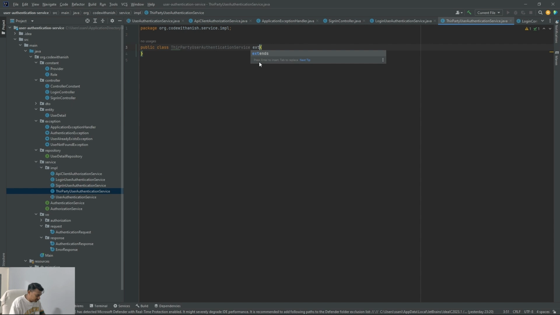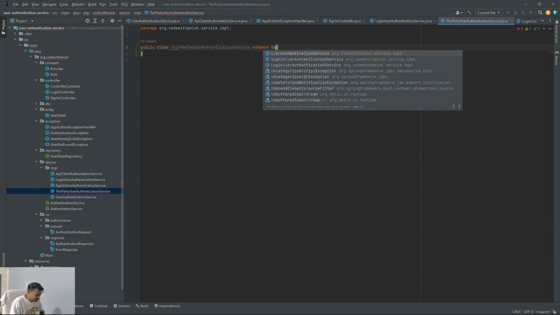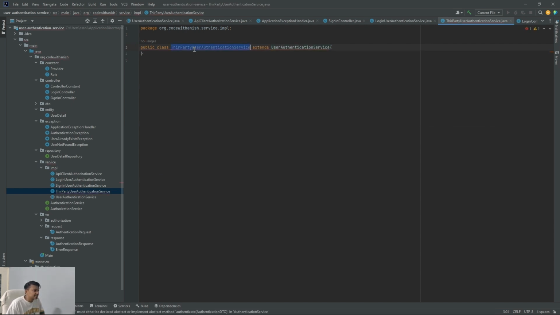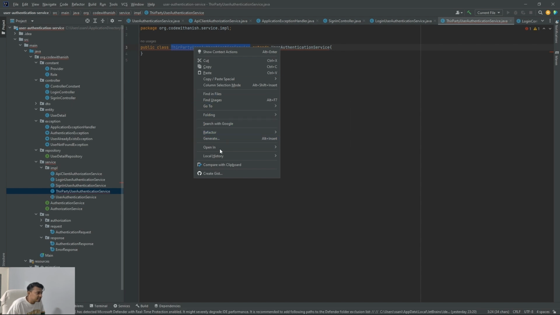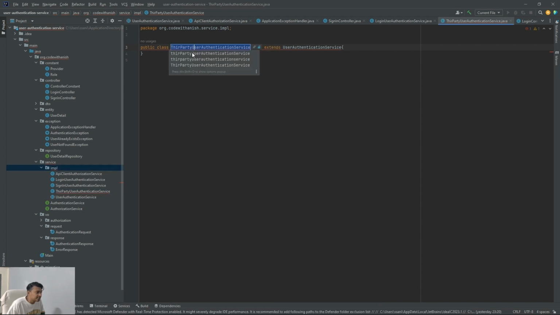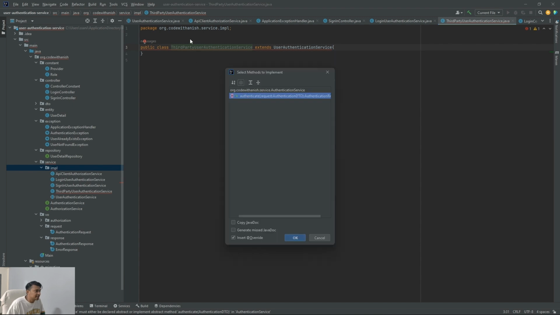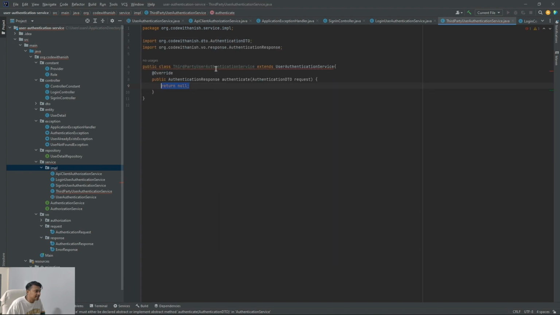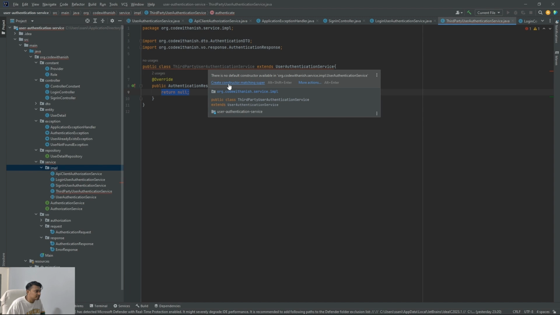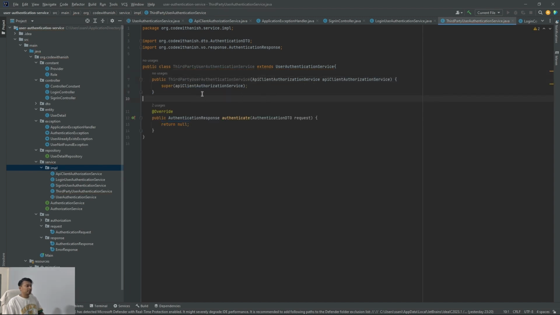Class, and this also extends the user authentication service. Third party has a naming issue also. Refactor, rename, and the D got missed while typing. Okay, user authentication service. Now we implement that method and create the constructor also, which matches the super class, which is user authentication service.